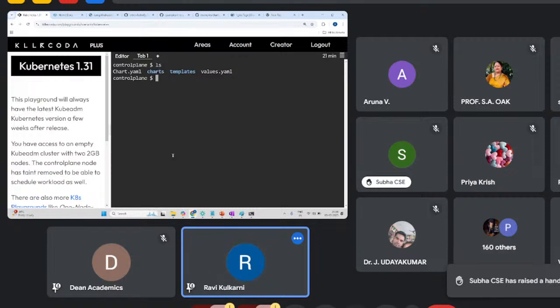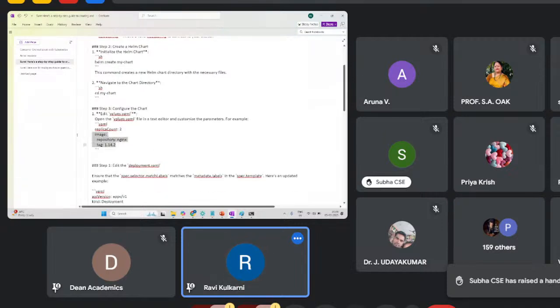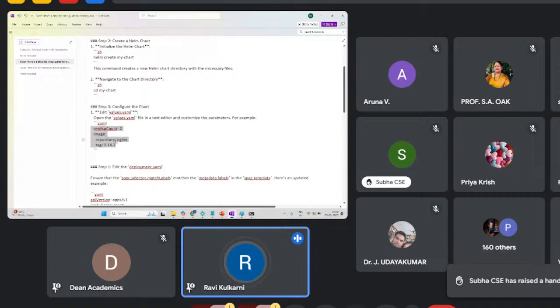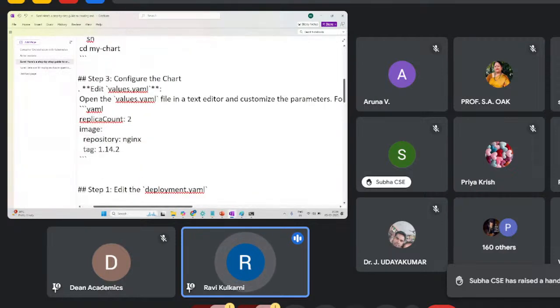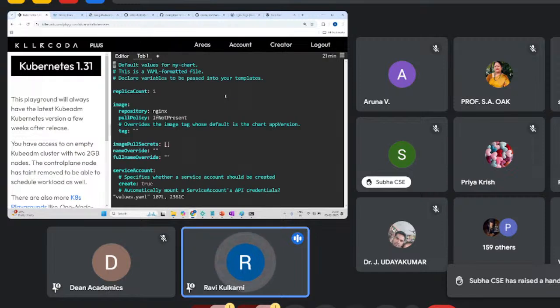Okay. So let me go ahead and add a few things to my values.yml. See, this is the replica count 2. I'm going to put 3, and then the repository is nginx and the tag is 1.14.2. So let me go to my values.yml over here. It's automatically created for me. Replica count is 1, so I'm just going to put that as 3. And let's say tag, I'm going to put it as 1.14.2.